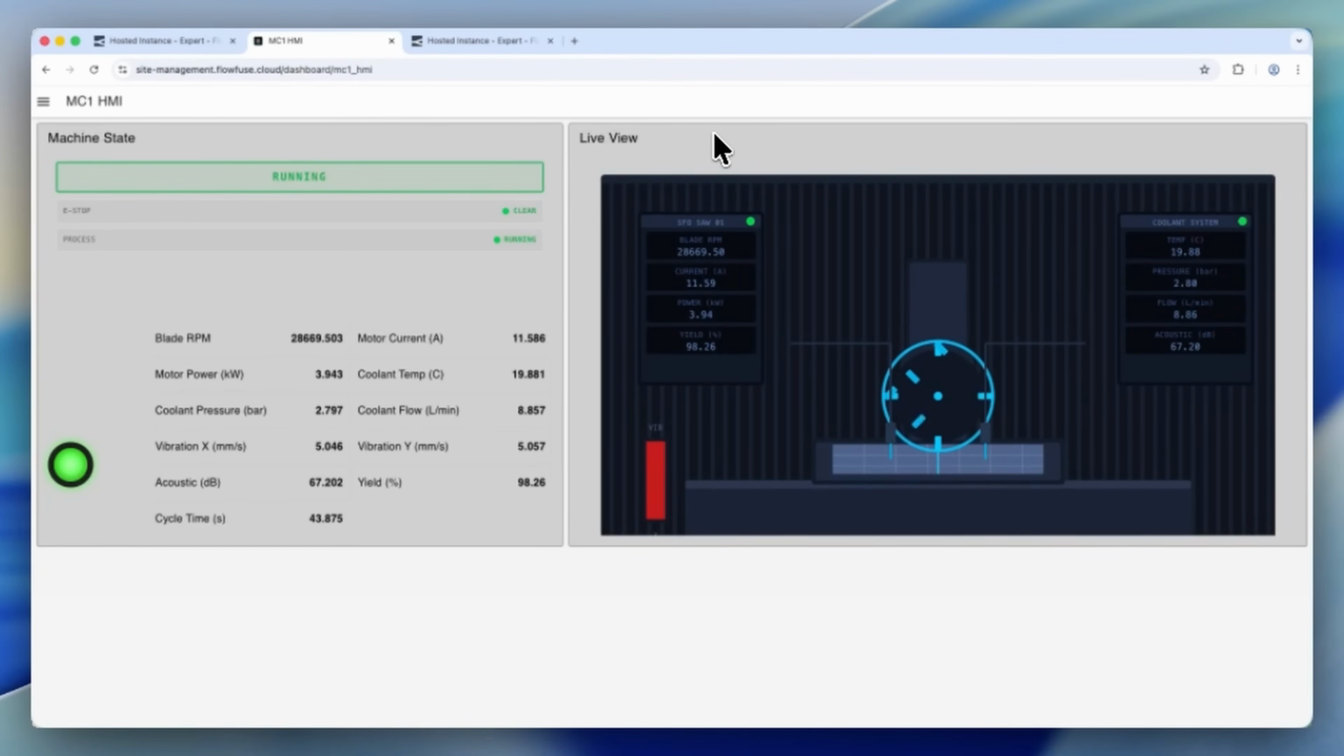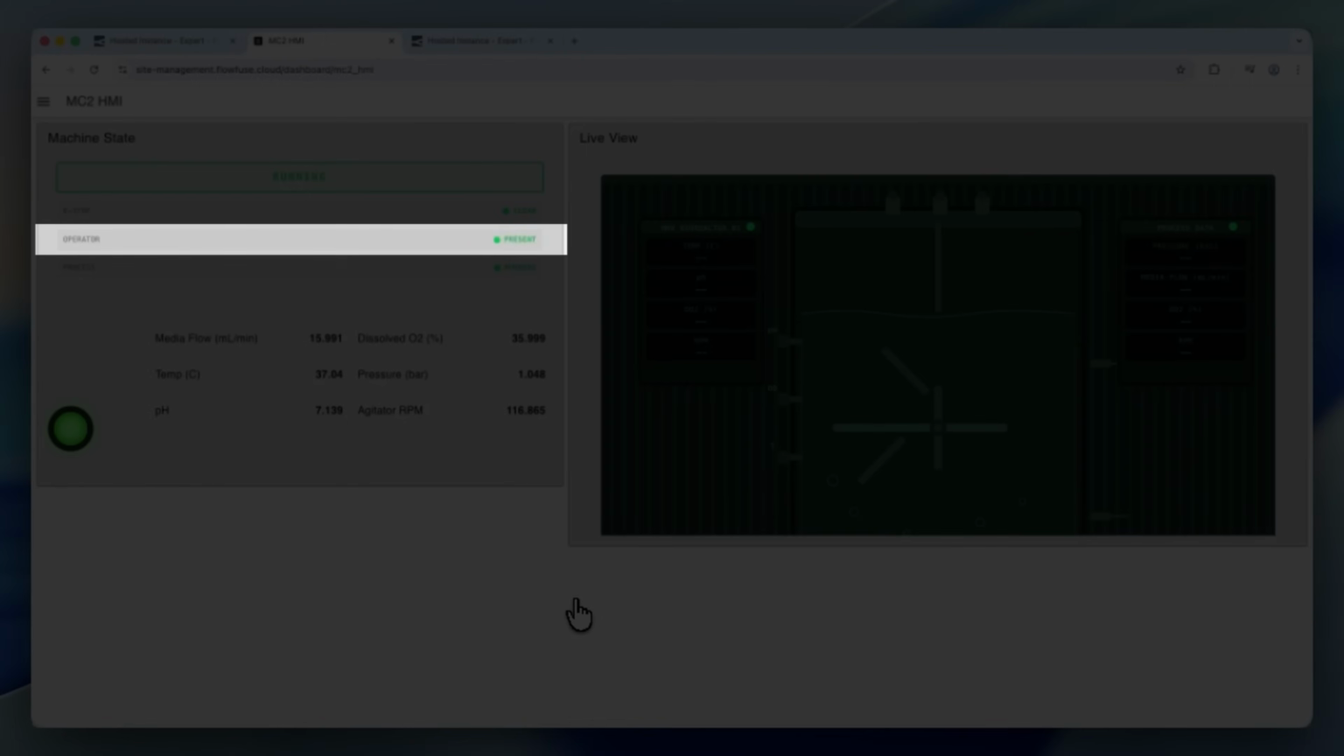When you don't have data coming through, it'll change the LED to red and it'll show you through the animations that the system is not running. Now, one cool feature of this HMI specifically is its ability to detect whether a human operator is at the machine or not. And the way that we're doing this is using our computer vision model that we talked a little bit about a couple episodes ago.